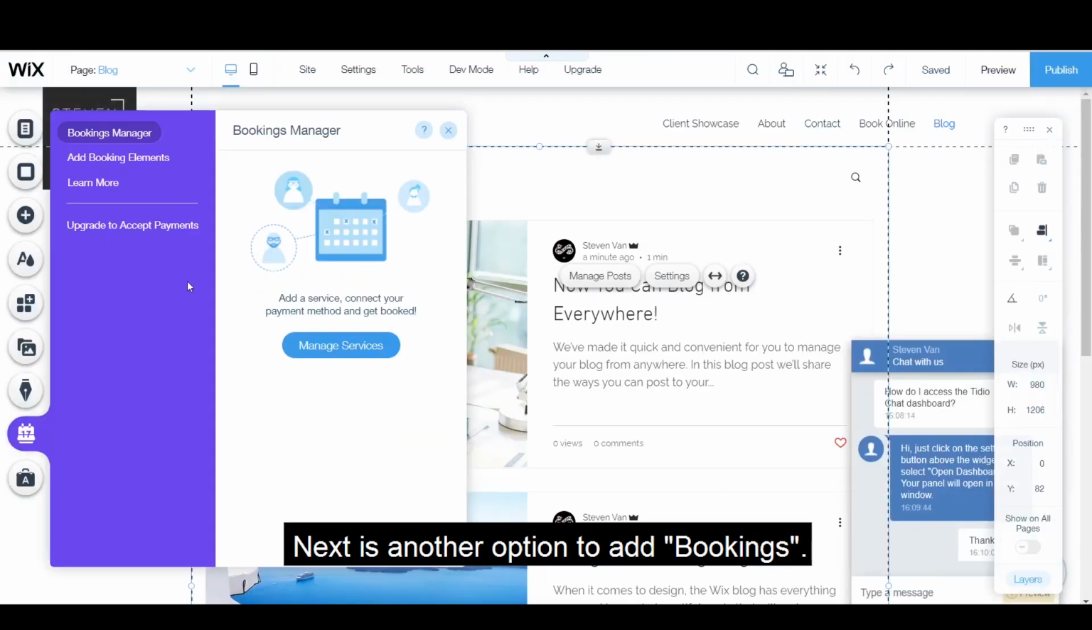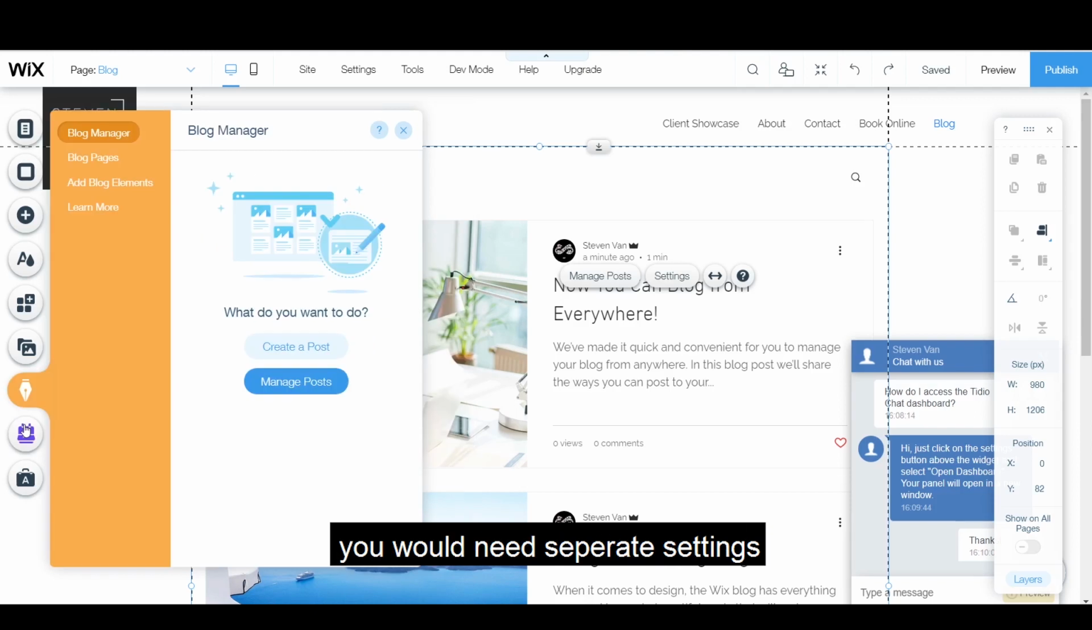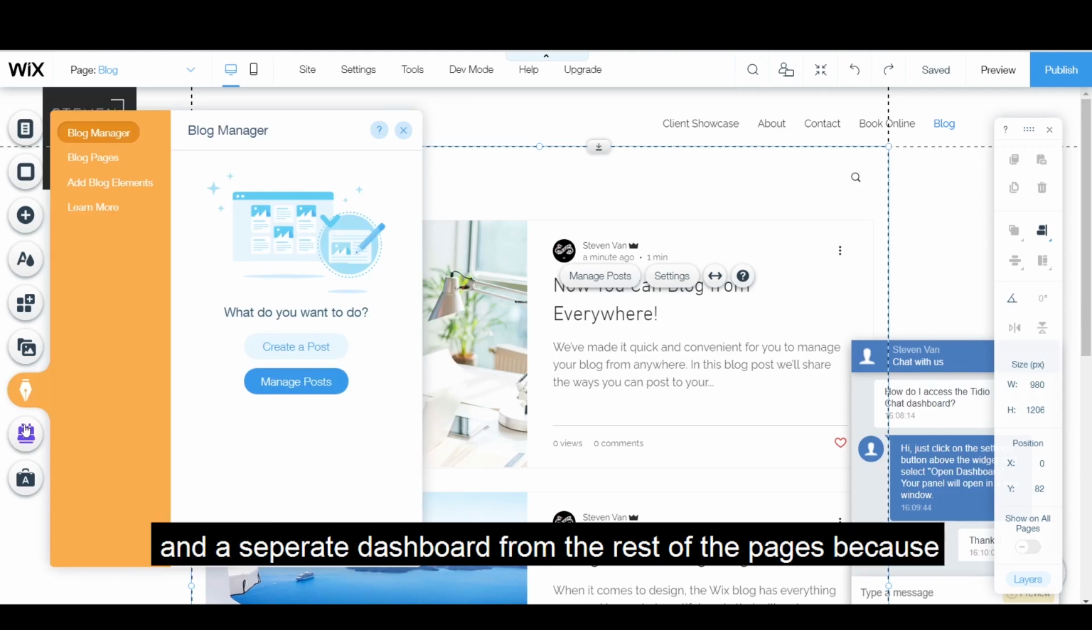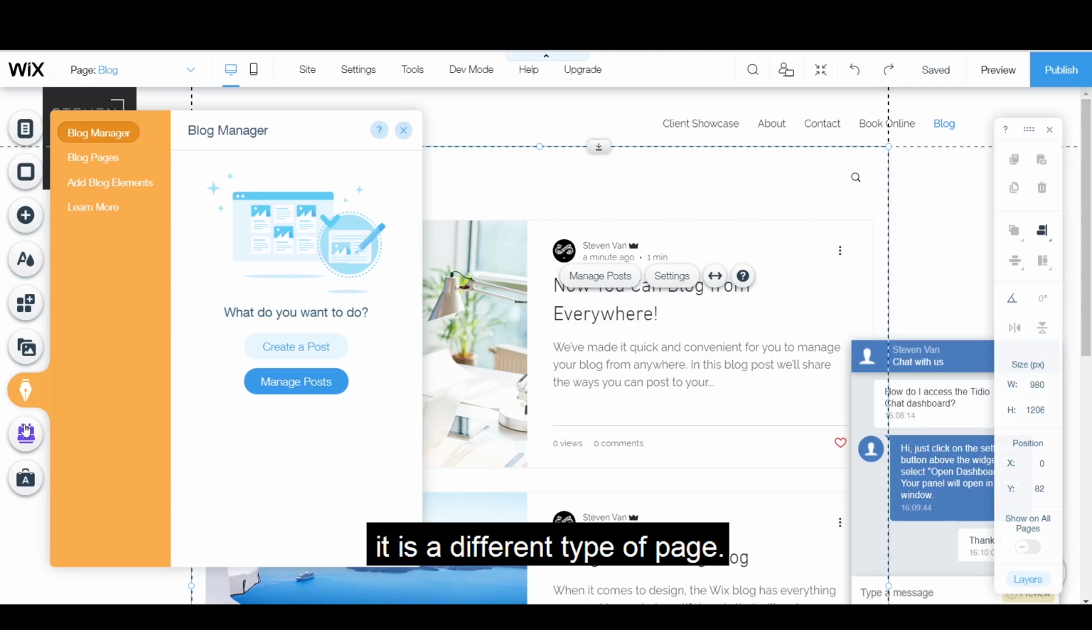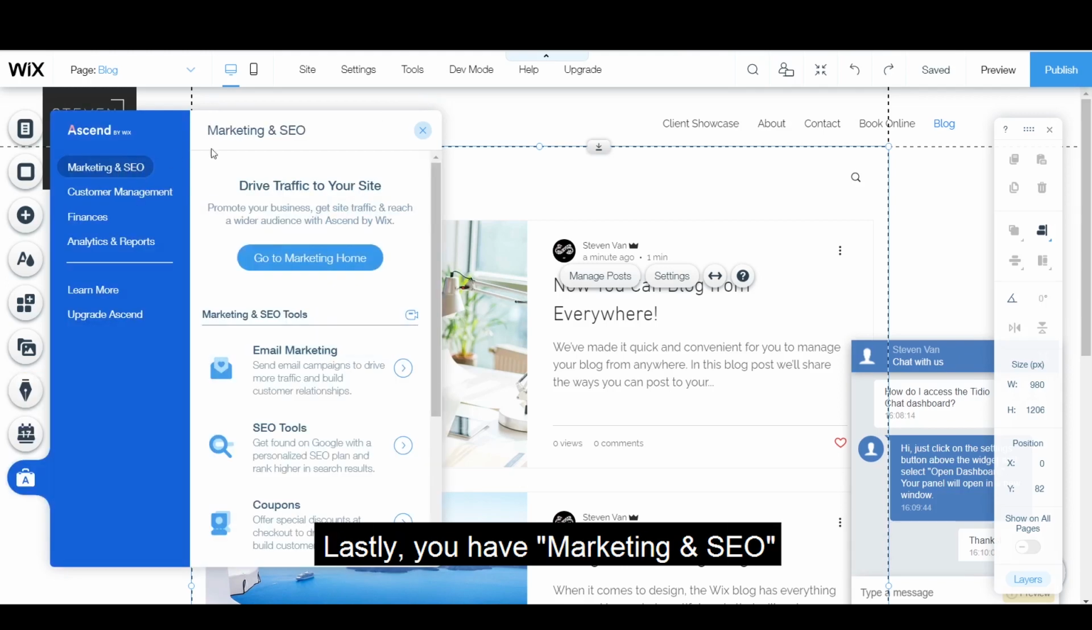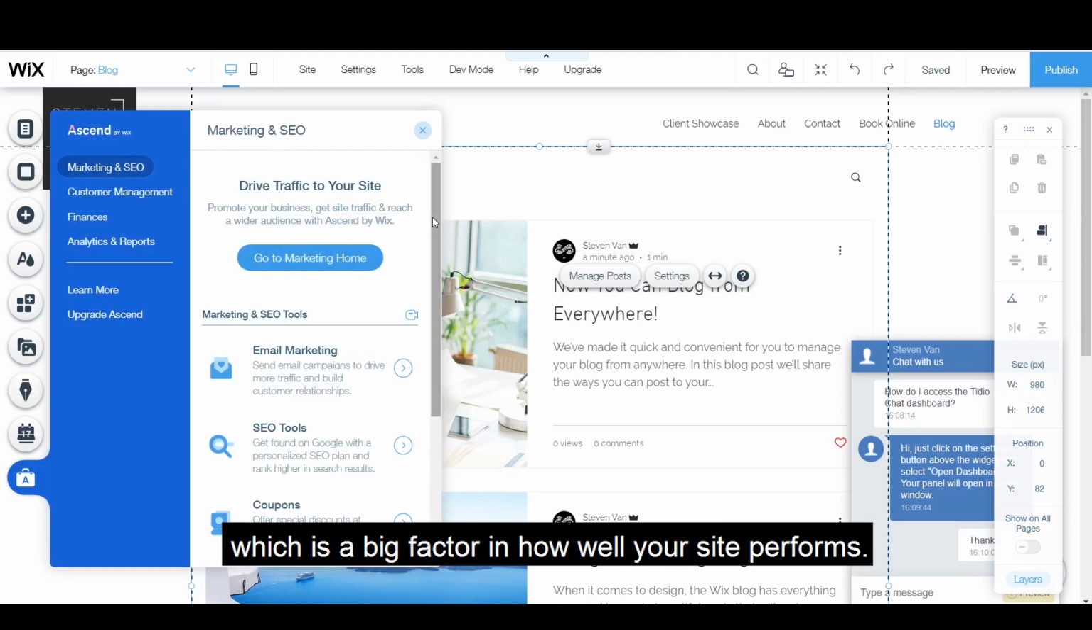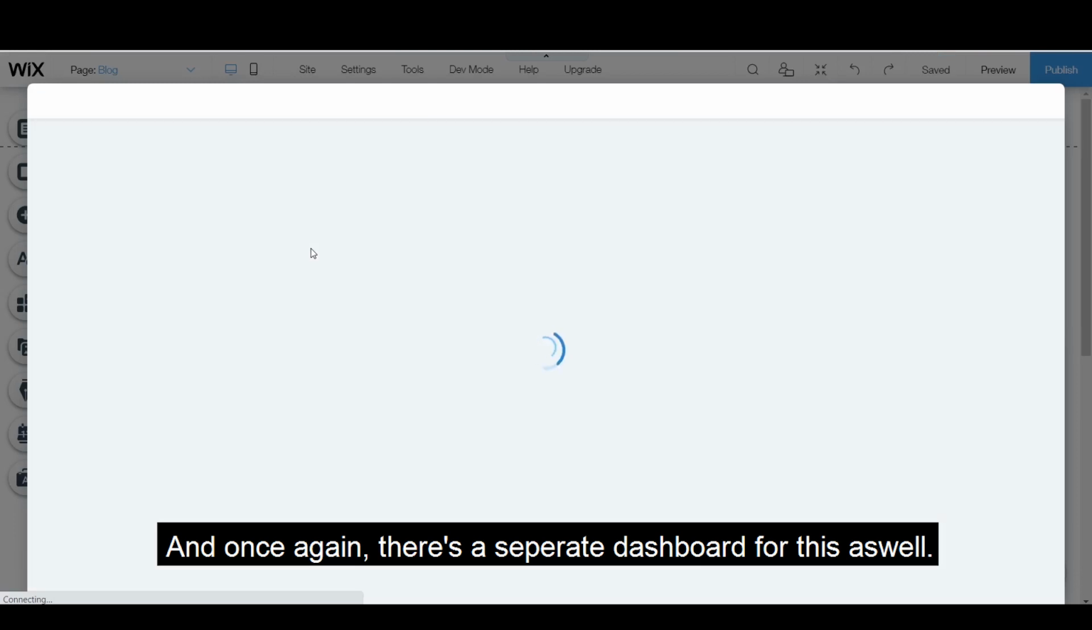Next is another option to add bookings. So if you're a service business, for example, similar to mine, where you're taking on clients, you can maybe schedule consulting meetings, appointments to provide quotes, or to book like a photo shoot or something like that. So similar to the blog page, you would need separate settings and a separate dashboard from the rest of the pages because it is a different type of page. And lastly, you have marketing and SEO, which is a big factor in how well your site performs. And once again, there's a separate dashboard for this as well.